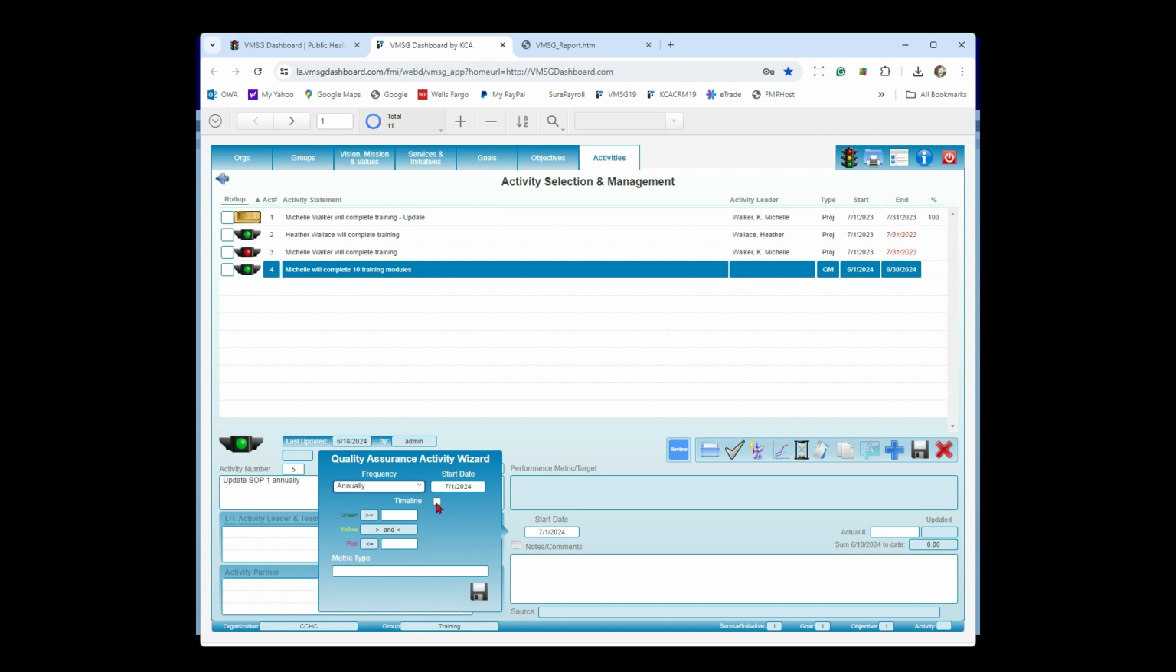Now I'm going to select the timeline option. When I do that, I get this percent to yellow. This is the percent of the year when the light turns yellow and the person gets notified. So if I should happen to say 80% of the way through the year, I'm going to say SOP updated as my metric type, 80% of the way through the year.